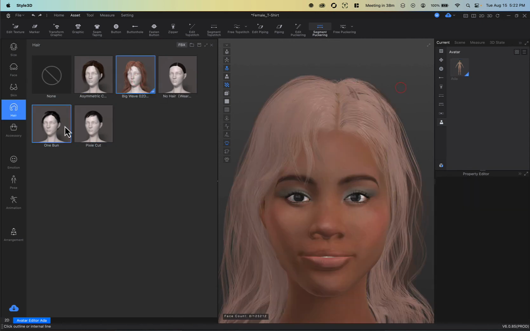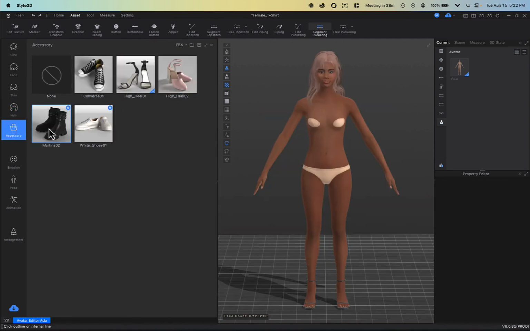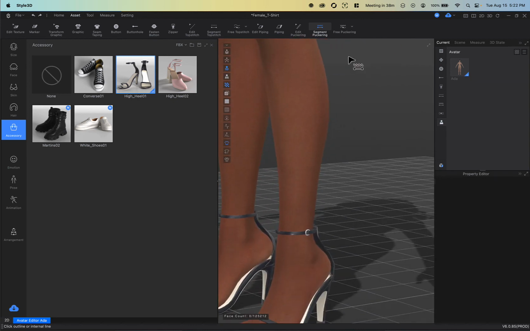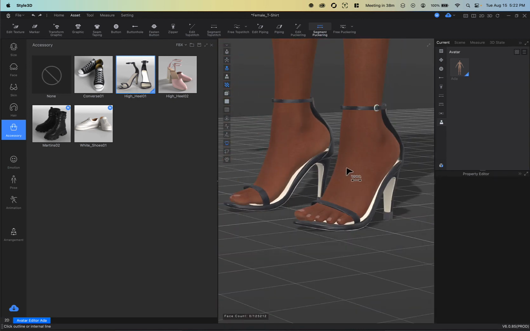We also have skin options for with and without undergarments, hair options that can be chosen with a double click. And again, everything can be downloaded or imported from outside systems, and accessories are the same, where we can again load them from Style3D Cloud and just double click them to load them up. Everything in here can be modified, so we can actually take these shoes if we want to, and we can recolor them to match whatever garment.